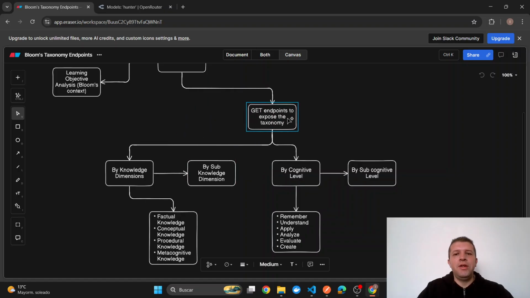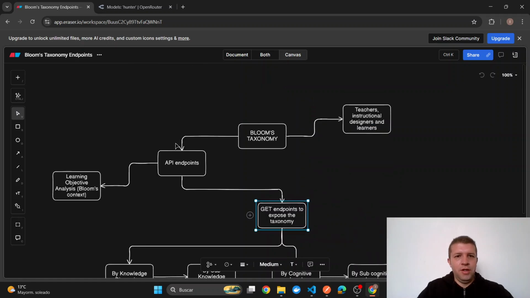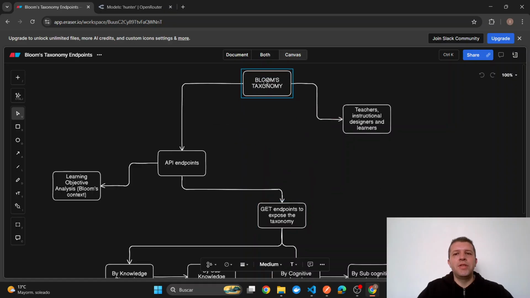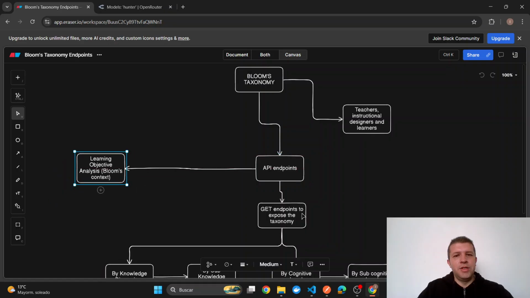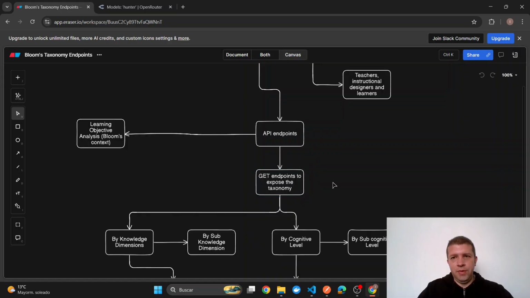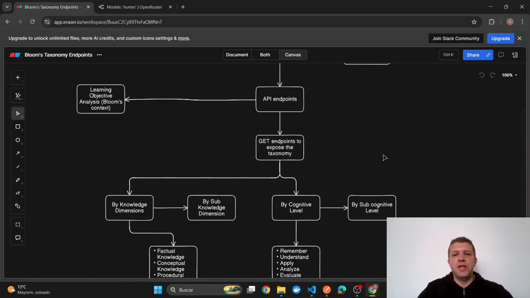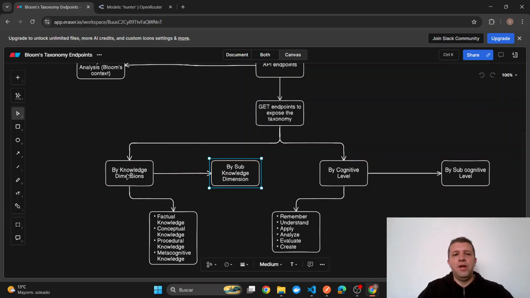So the endpoints are going to be here. Let's just put here for the endpoints, and let's see if we can organize this better. So we have the Bloom's taxonomy here. Get the endpoints to expose the taxonomy, and I already have these endpoints, so this is done, and this is what I'm going to be working on in this session today, and it's going to be for instructional designers. So let's review. Basically we have knowledge dimension, sub-knowledge dimension or subtype, and we have cognitive level and subcognitive level.